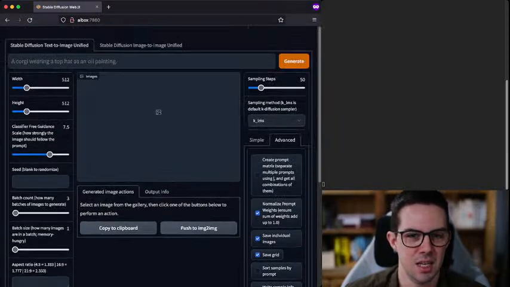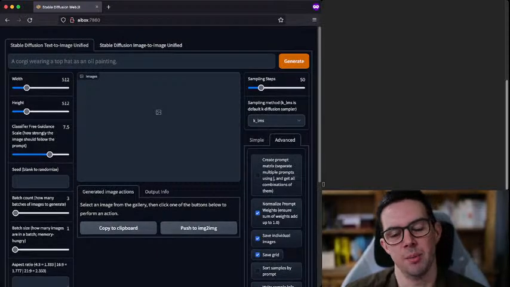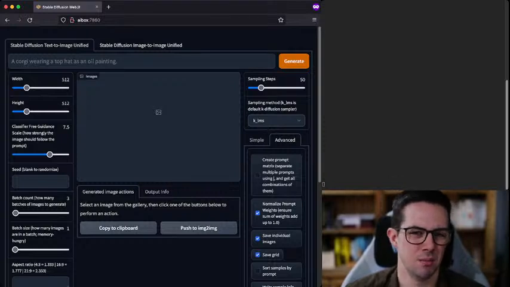Variations and some seeds. The other thing that we have here is also the image-to-image mode. So we'll try and spend most of our time on text-to-image and then spend a bit of time on image-to-image as well. Anyway, let's get started.